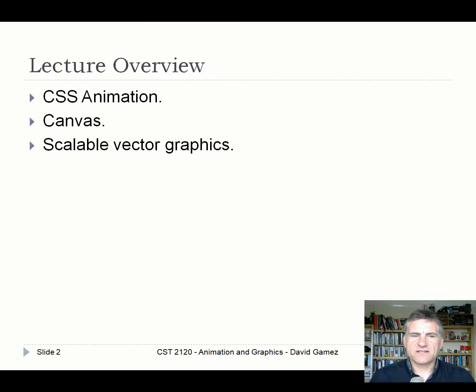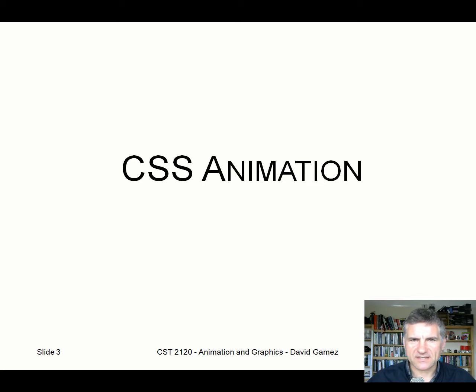So in this lecture, I'm going to cover CSS animation, then explain how the canvas works, and in the end, I'm just going to very briefly explain scalable vector graphics in web pages, which you're probably not going to use, but it's worth being aware of, yeah? Okay, so CSS animation.